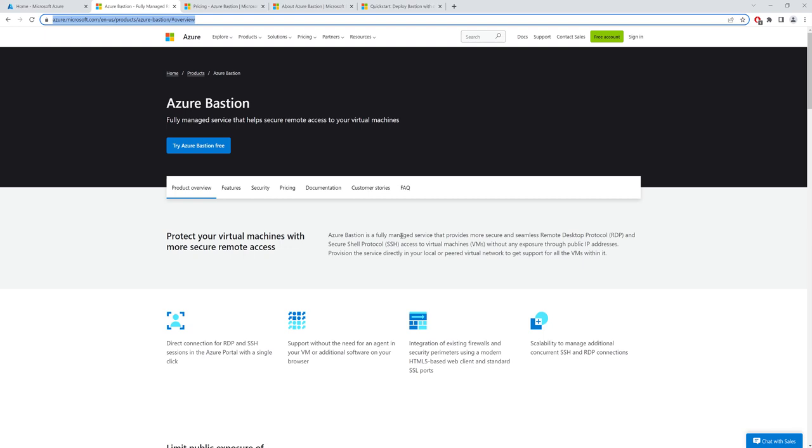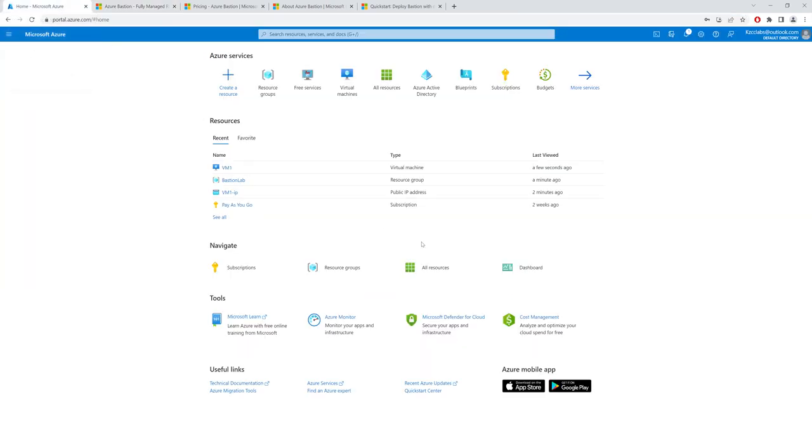It's a fully managed service that provides more secure and seamless RDP and SSH connections to access your VM without exposing your VM to a public IP address. So let's go and have a look at how to create one.